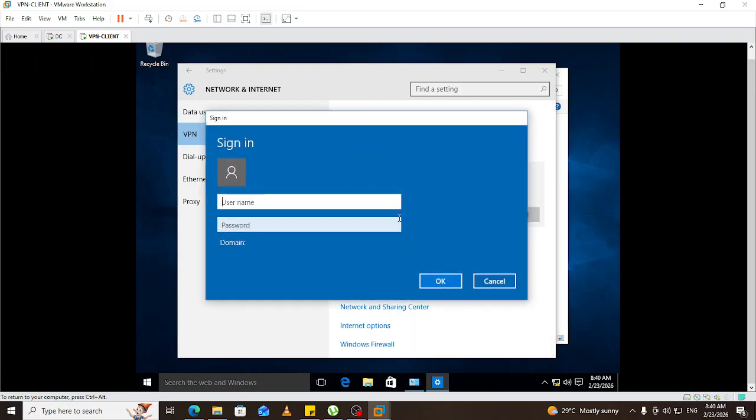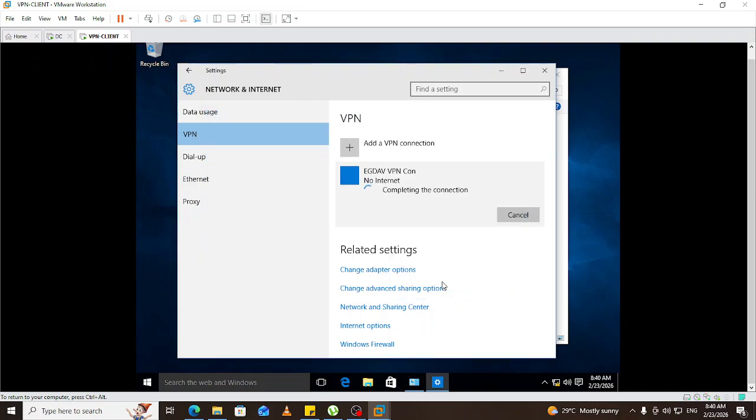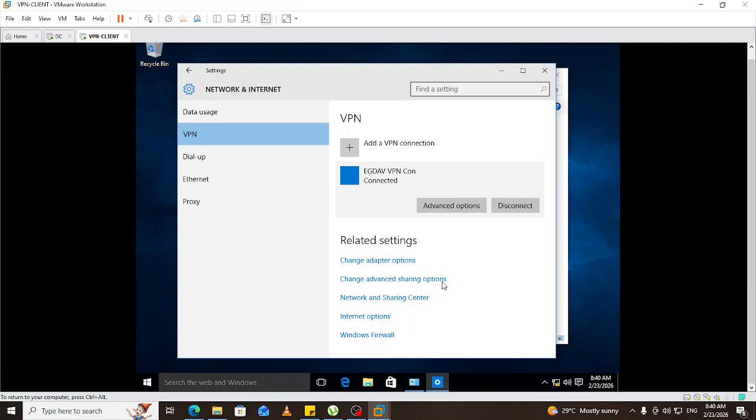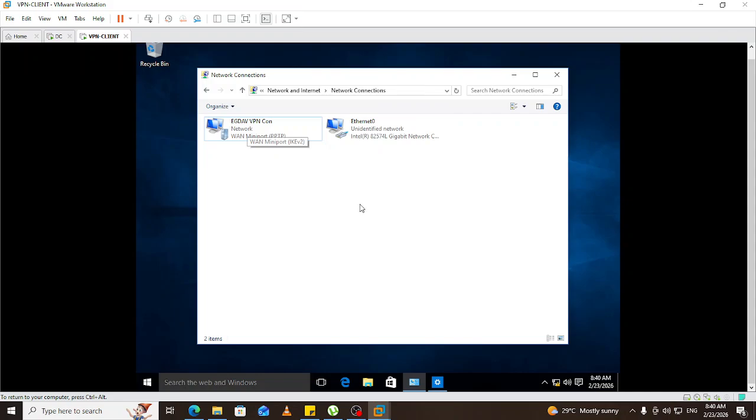It is asking for the sign-in name, so don't forget the login name. The domain, I have ECDEV slash, did I use capital or lowercase, TT, password, then click on OK. Okay, good. So we can see that it says connected. So when we minimize this one, we can see that TT has been able to connect to the VPN.